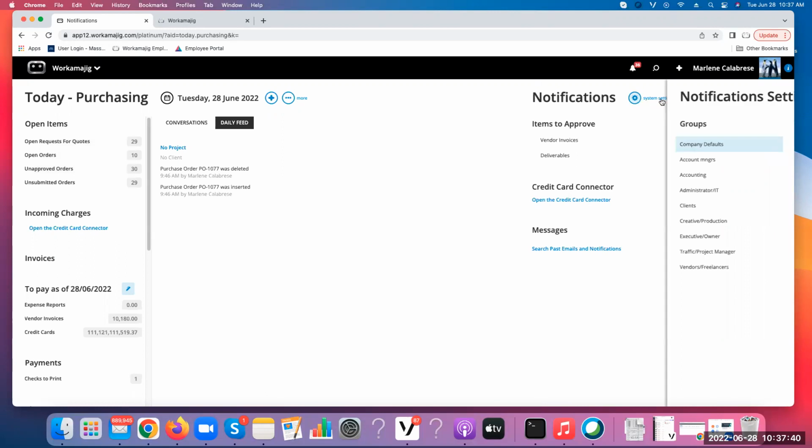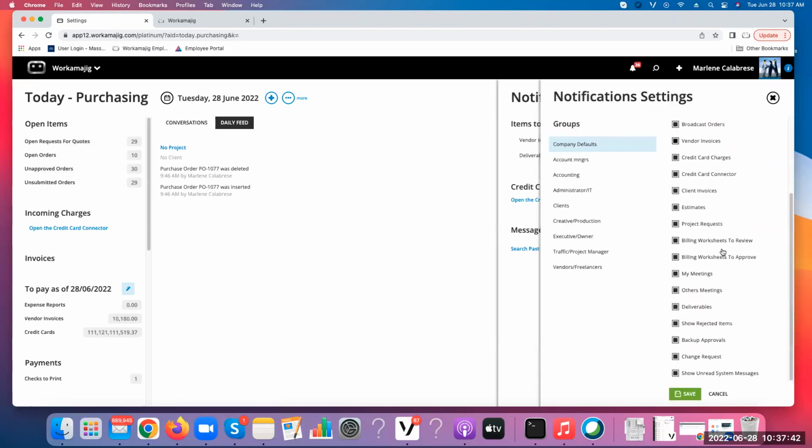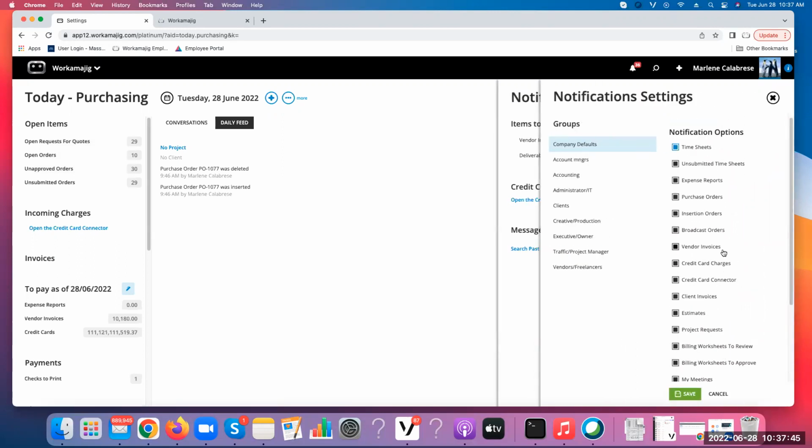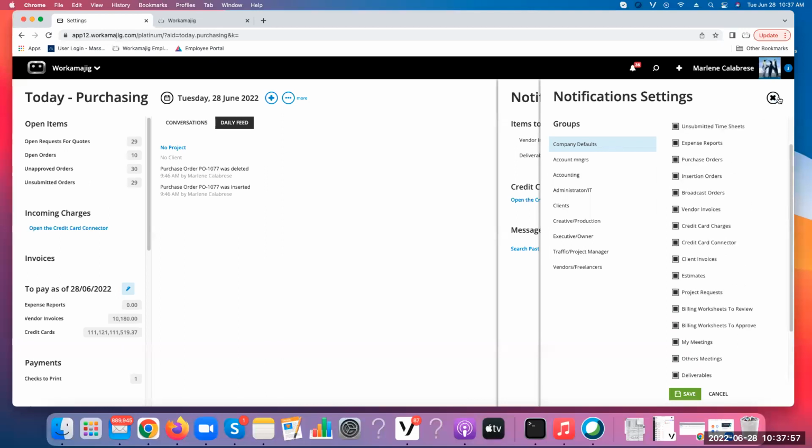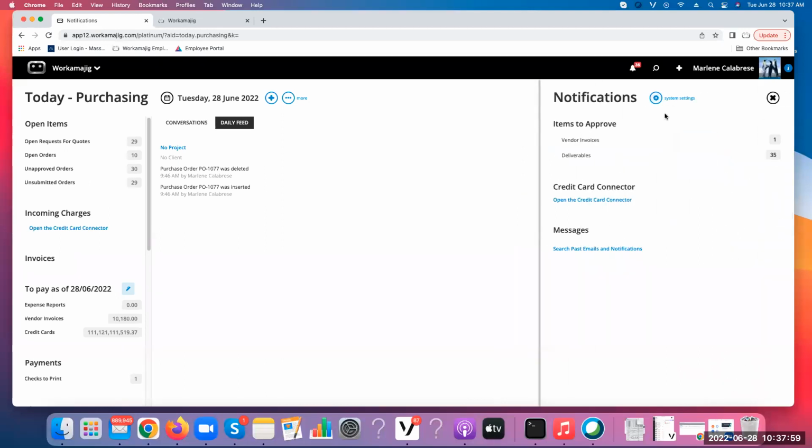There's actually an option under your system settings to display certain items in the notification section. So if you're not seeing orders and you feel like you should be, this is where you would go to check that to make sure that you've requested that your security group can see that. If you don't have this system setting option here, then see your administrator. They'll be able to set that for you.